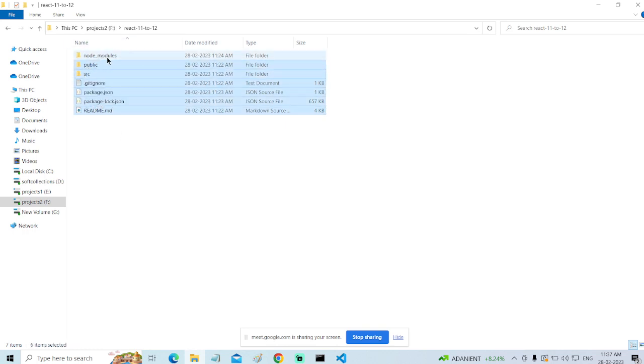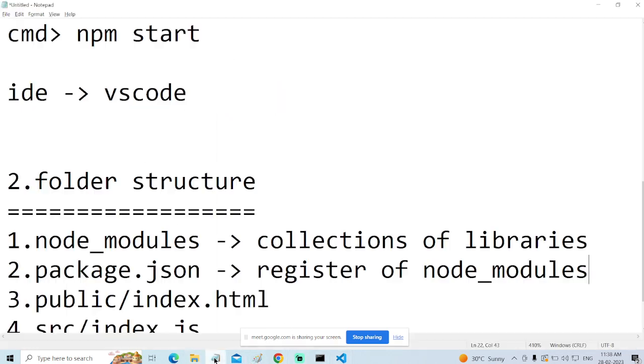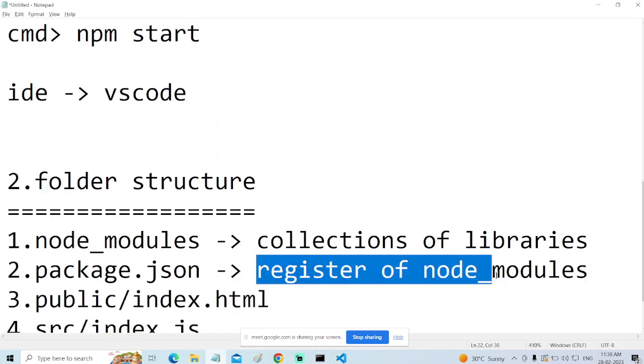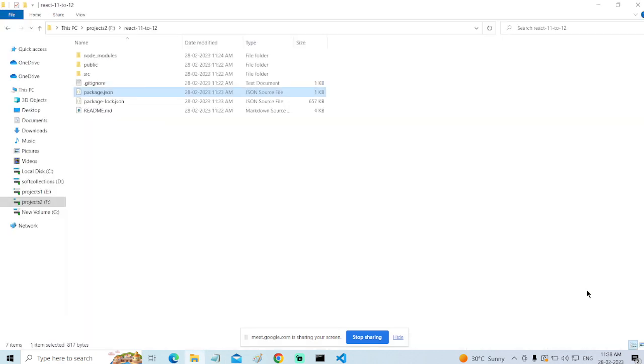I will never share you node modules. But I install some of the node modules. So how do you know that? Because if you install any new node module, that is mentioned in the package.json. So package.json is what? It is just like a register of node modules. In the future, we will install some modules and we will verify that in package.json. Okay, so go and verify that now.